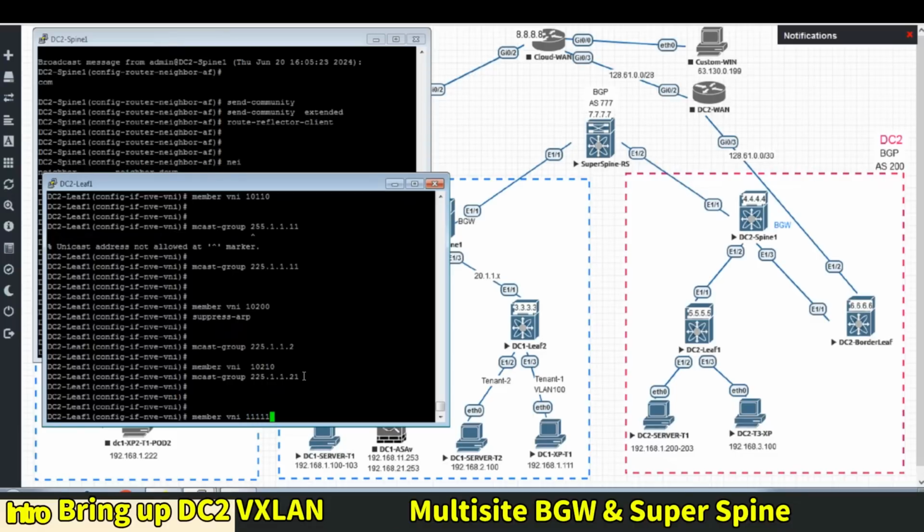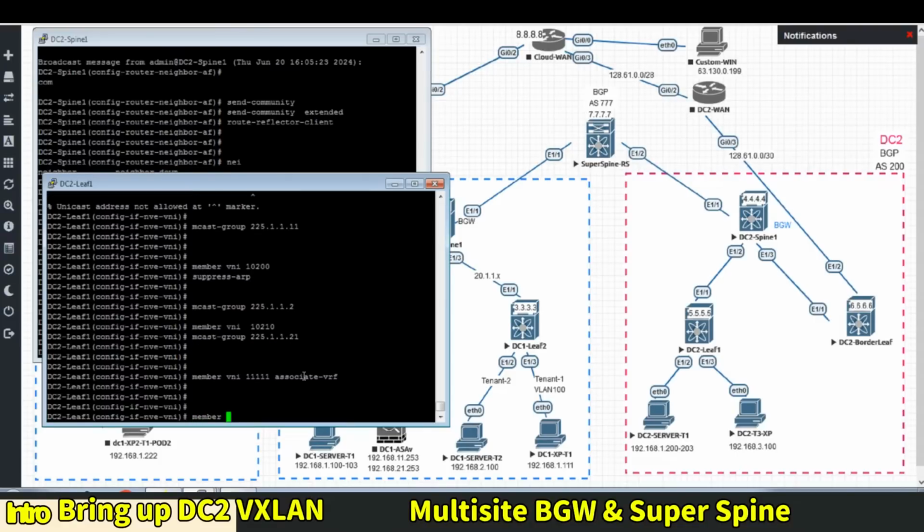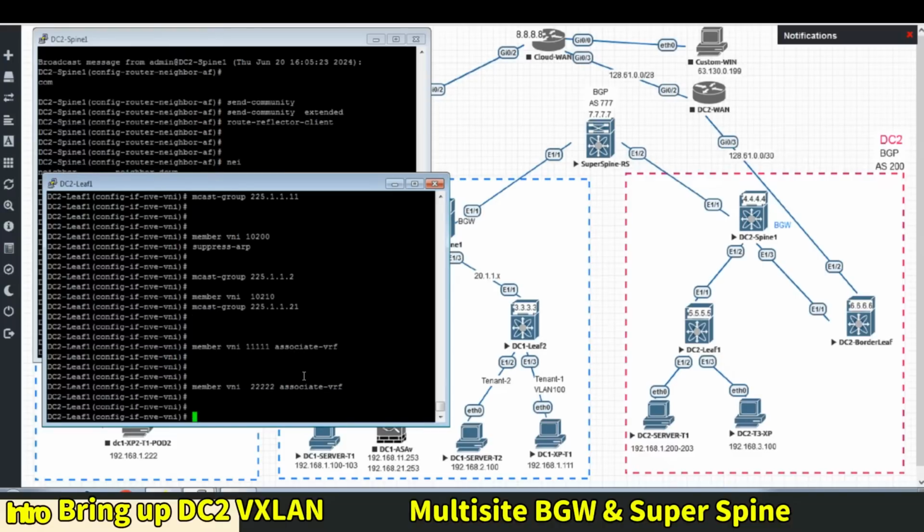So 11111, associate VRF. I just need a VRF for L3. It's going to be associated with my VRF only. So let me see, 2222. Okay. Then now we have configured the interface NVE, and let's go ahead and configure EVPN.